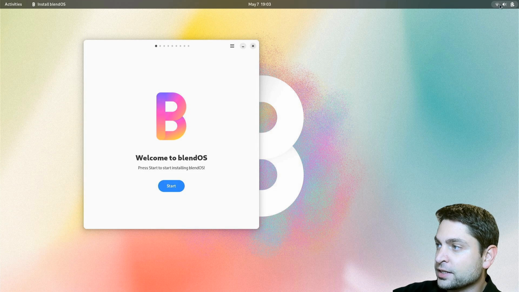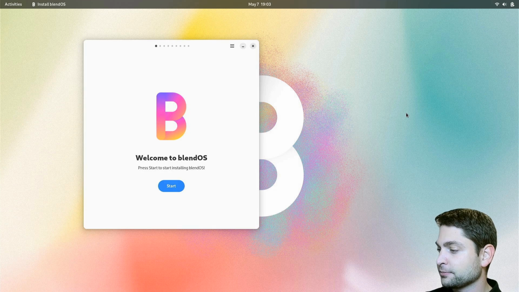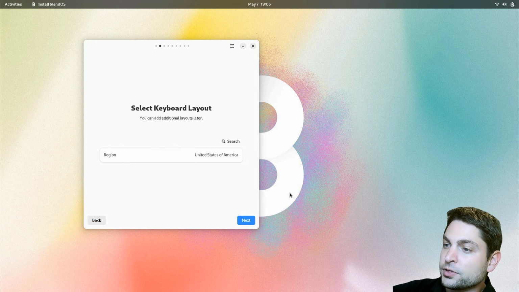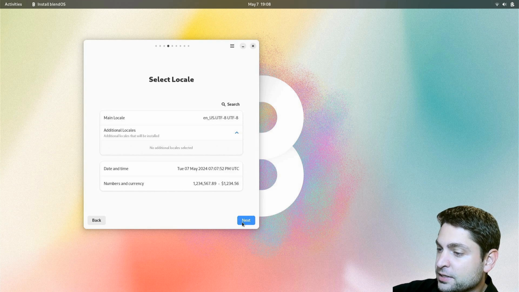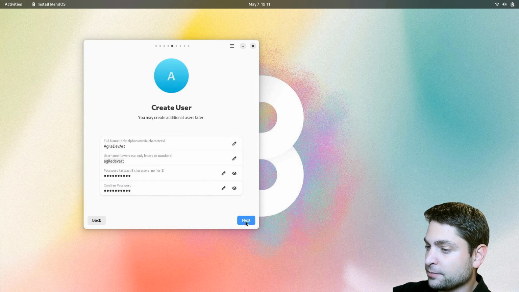Perfect, I'm connected. Now let's plug in the second USB drive for the full BlendOS installation. I will do it as well. Now let's start. I will just go with the defaults, so keyboard layout is okay. Time zone also okay. I'm happy with the formats. Now add your user. And next.